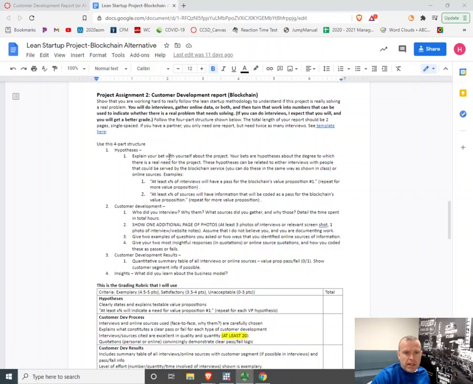Okay. So there's a 4-part structure here. You can see first you're going to explain your hypotheses. This is the bet with yourself about the project. You could say, if you're doing interviews, at least X percentage, let's say at least 50% of the interviews will be a pass for the blockchain project's value proposition number 1, or at least 60% of the sources that I find online will have information that will be coded as a pass for blockchain's value proposition 1. And then you're going to repeat that for each value proposition.